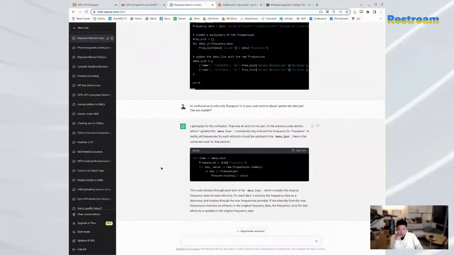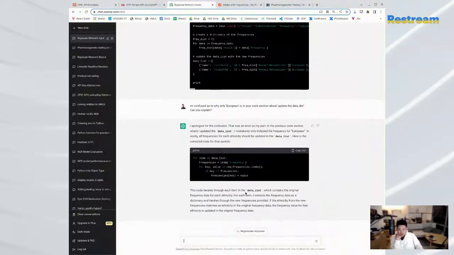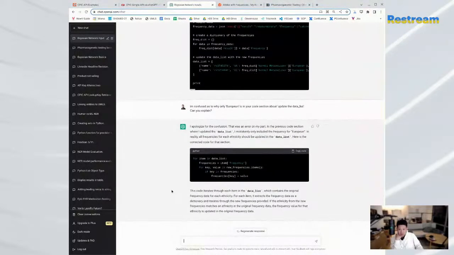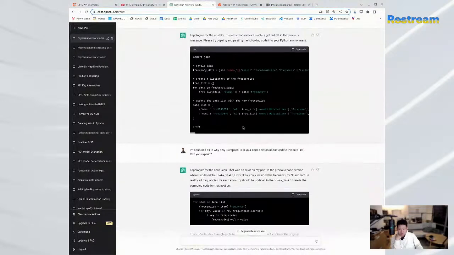For item in the code iterates through each item in data list, which contains the original frequency data for each item, extracts the frequency data as a dictionary. If the ethnicity from the new matches an ethnicity, the frequency value for ethnicity updated. Nice. Wow, this is so weird. Why would it only give me European?